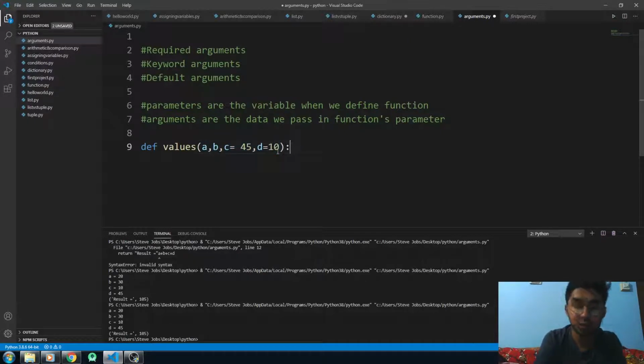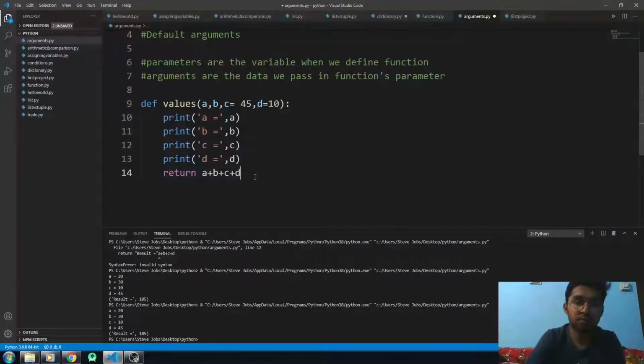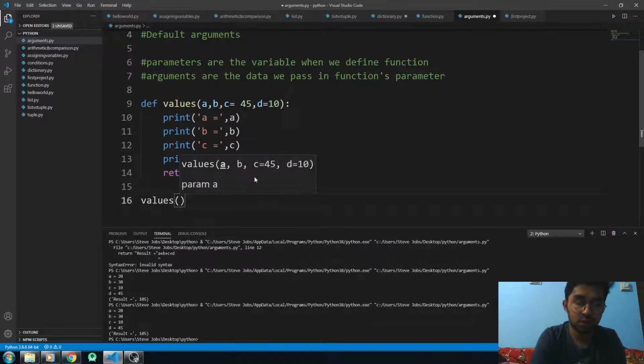To understand this topic, you must have an idea of parameters and arguments and the difference between them. So let me write the code body here: print. Okay, so we have defined our function. Now let me call the function. We are giving the arguments here, passing the values into the parameters of the function.